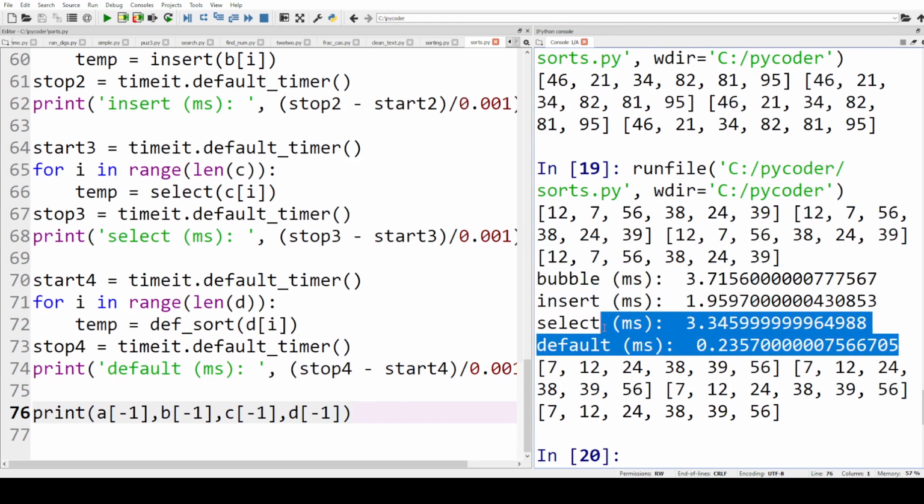In comparison to the Python default sort, these are very slow. So these 3 algorithms, although they're very popular when algorithms are being taught, they're not very efficient. So there are more efficient sorting algorithms. So we'll move on to them in future videos. So the default, which uses an approach called a TIM sort, is much faster than the 3 that we've seen.